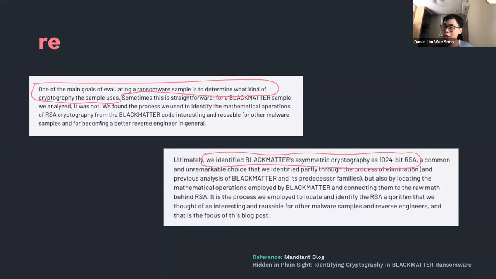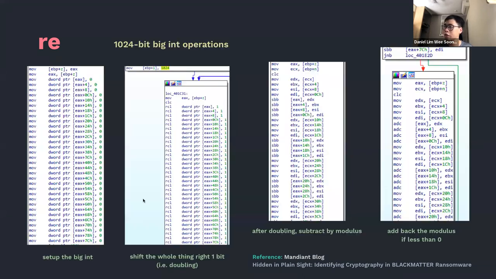And this one is identified in a ransomware called Black Metal Ransomware. I got this from a blog post by Mandiant. Mandiant is quite cool because they just got acquired by Google Cloud. I think joining or acquired, I can't remember the exact term. And this is what they did. They were trying to find out what encryption this Black Metal is using, and it was not very easy for them, but in the end, they identified it as a 1024-bit RSA. And they shared it in a blog post, but here is kind of a summary.